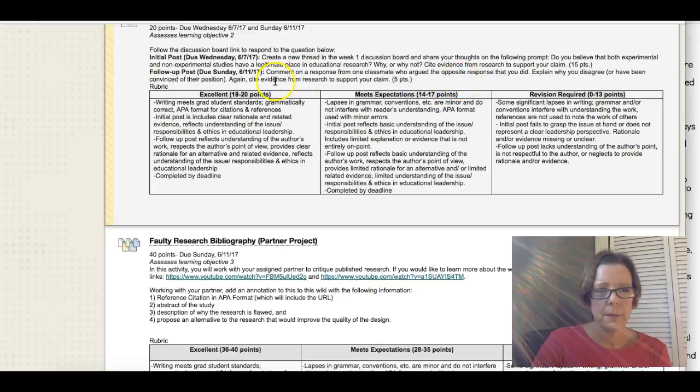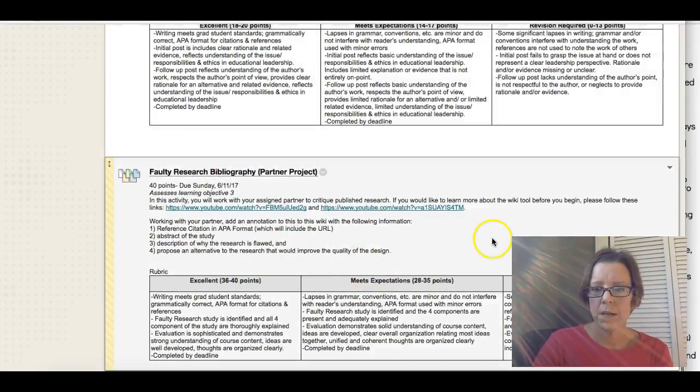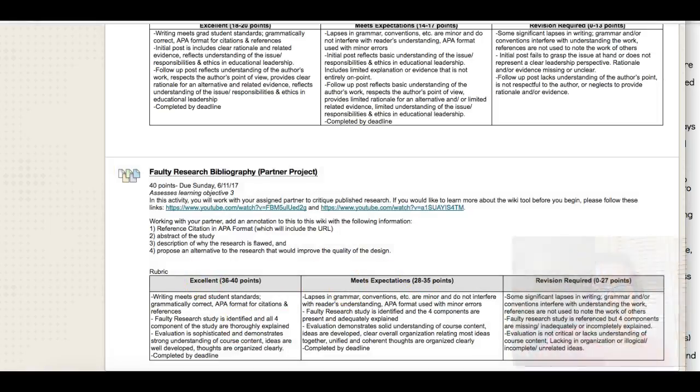However, I want to point out that in my rubric, there's an excellent section, meets expectations, and then revision required. Because from my perspective, if anybody's performing at this lower level, I want them to put more effort into it. You'll see that again, the next project is a WikiPart project, which is a partner project. And the rubric again here has what it looks like if they're doing an excellent job, what it looks like if they're meeting expectations, and then if they perform in this area, they'll need to do some revision.